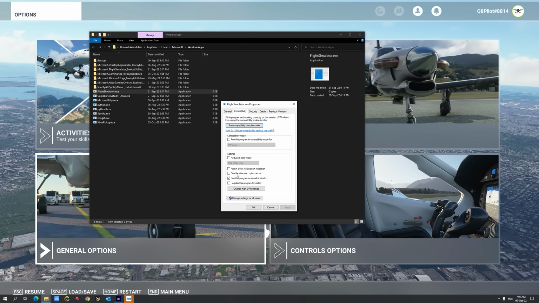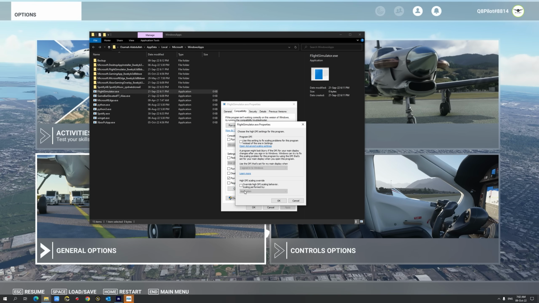In previous versions of Microsoft Flight Simulator, we used to disable full screen optimizations. Unfortunately, disabling this after Sim Update 10 will introduce stutters and will degrade performance. It is my recommendation that if this is ticked, you untick it. Also, ensure that you go to Change High DPI Settings and make sure that the High DPI Scaling Override is unticked for this version of Microsoft Flight Simulator.